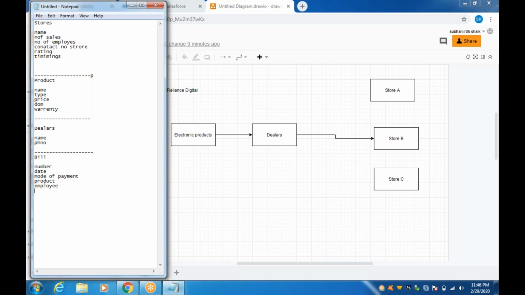Okay, tax. Generally we pay tax, right? Tax. Then any other thing we can say as an object here?